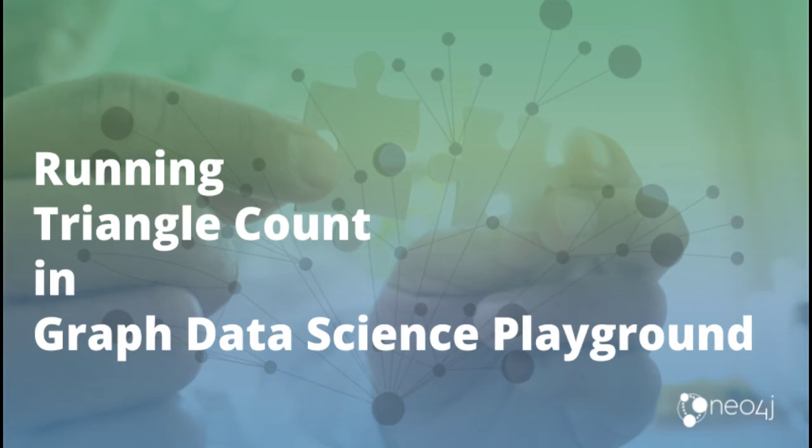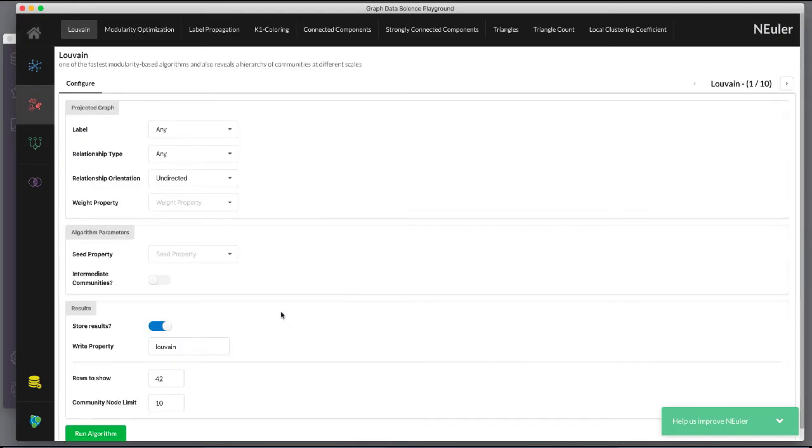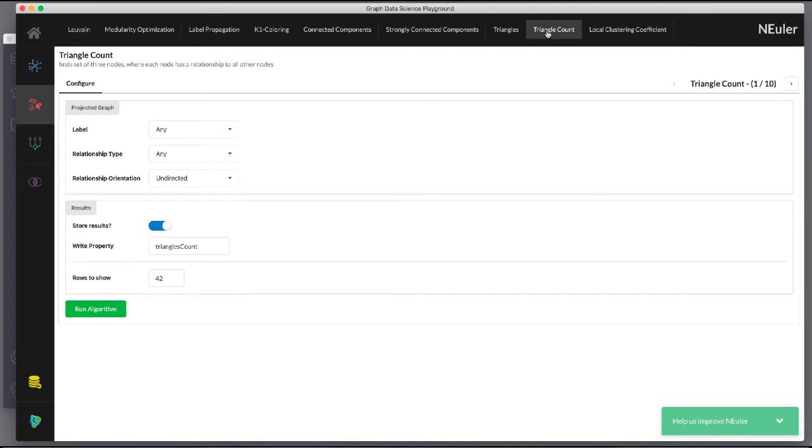Let's look at how to use the triangle count algorithm in NEuler to discover the number of triangles a node participates in. We are in the community detection group of algorithms, and we select the triangle count algorithm. We select the person label and the helps relationship type.